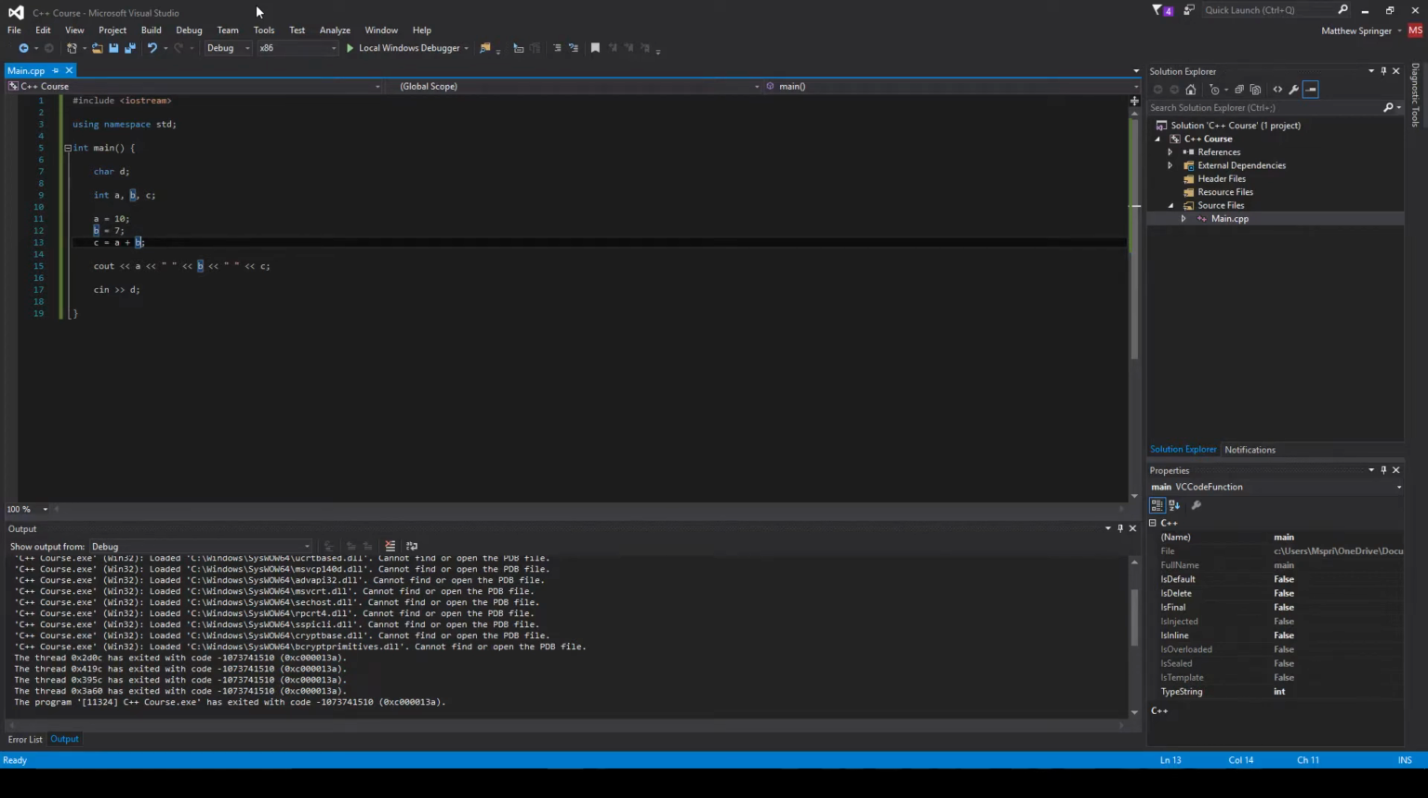But yeah, see what happens when you divide a float by an integer, and then we'll come back to that. I'll explain that in that video, and then that'll wrap up our lesson on input and output and variables.